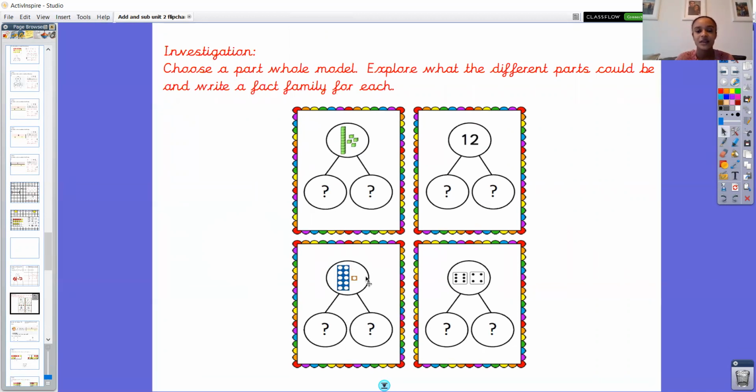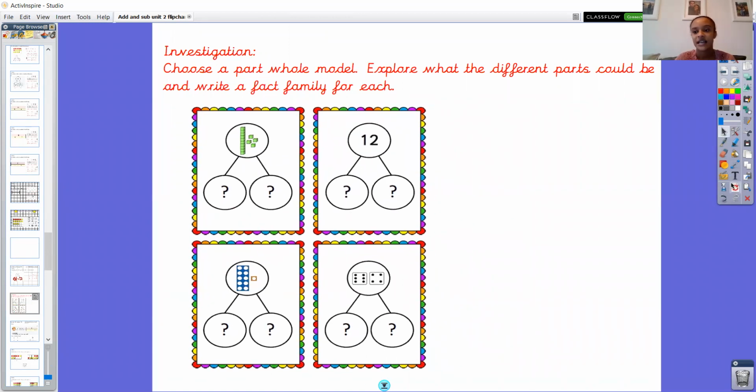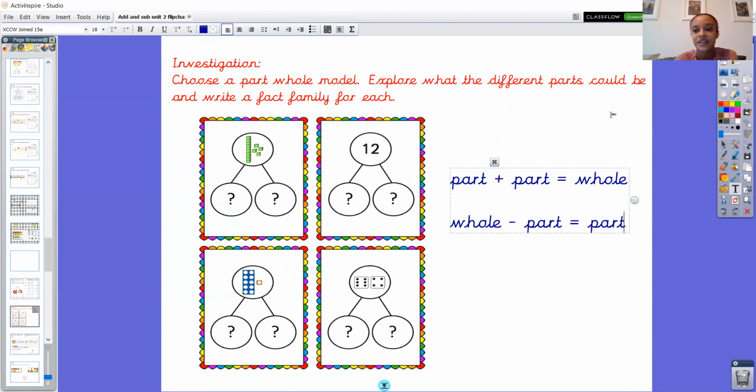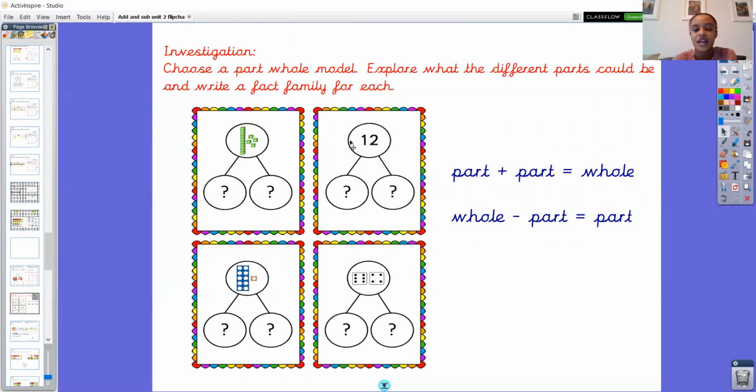Okay, so I'm going to write down the generalizations just to remind you that it is part add part equals whole, and it's whole take away part equals part.